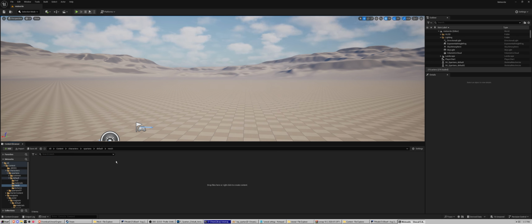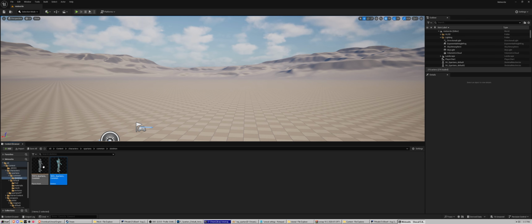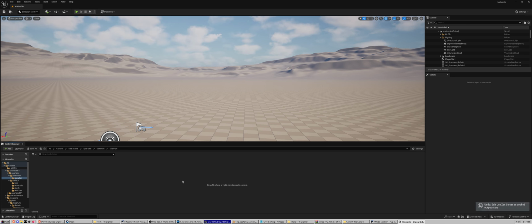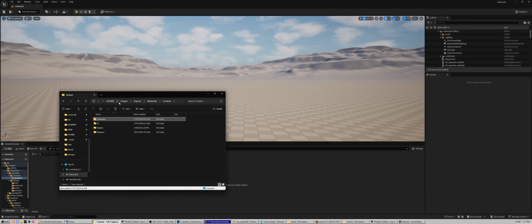Now, specifically for Master Chief, you're going to have two different directories. So you're going to need Spartans Default and then Spartans Common, right? So in Spartans Common, you're going to want to create a folder called Skeleton, right? Which will basically house your physics asset and your skeleton. So with this, now I will import my actual model that I'm using here.